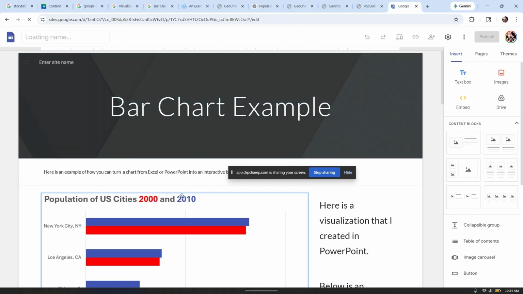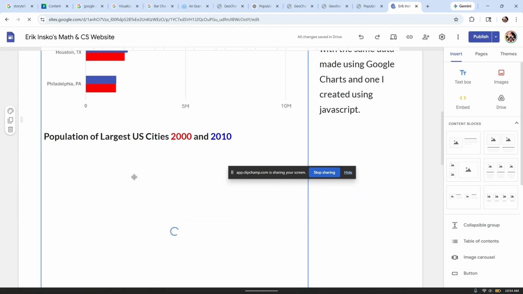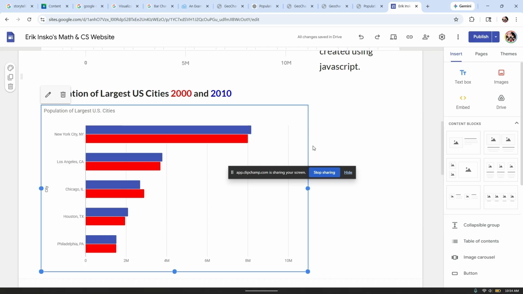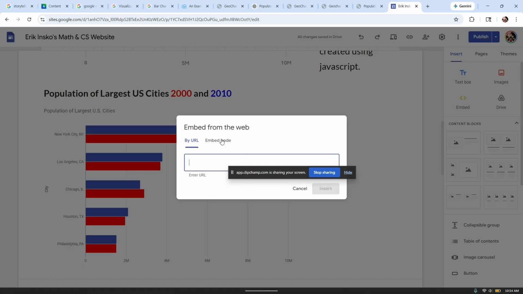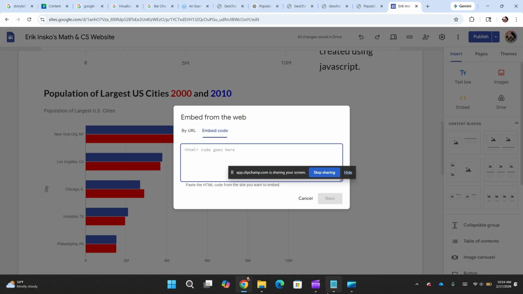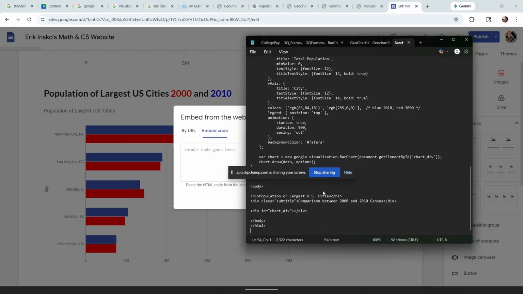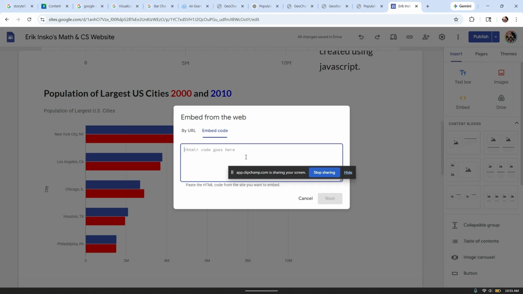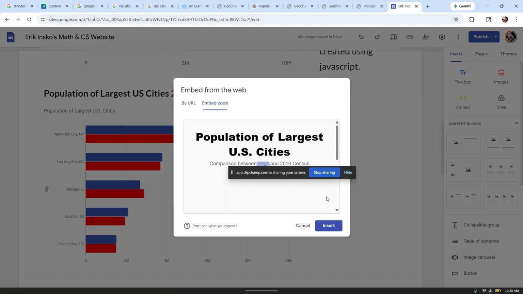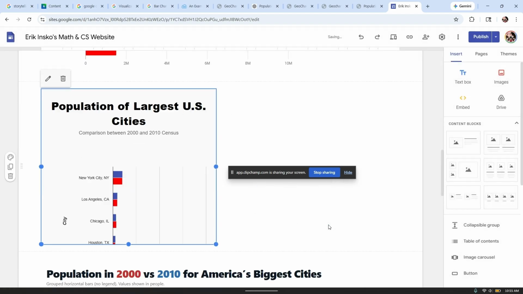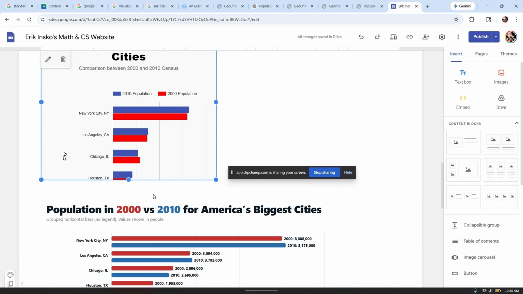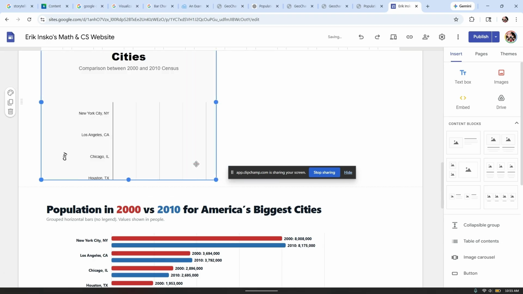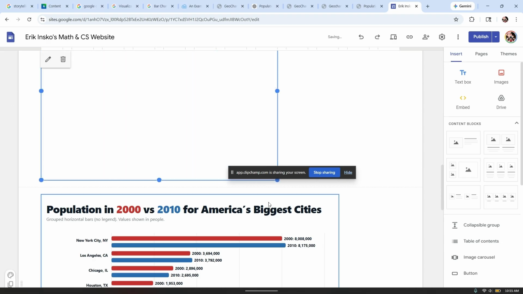So to create or insert this, all I had to do, instead of inserting an image, I came down here a little bit, and I said embed, and this is an embed HTML code. So I can just take that same file, what I had saved as bar chart 3, hit Control A, Control C, and paste it in there, and hit next. And now you can see that I can resize it if I like. I now have another bar chart there.